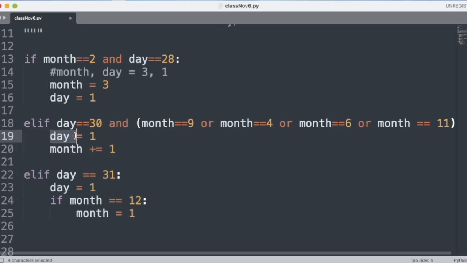The first thing that we did was, okay, we're going to reset day to 1, because the next day is going to be the 1st of some month. If we are at a 31, obviously we can't go to a 32nd. There's no 32nd of any month. So we're going to have to go to the 1st of the month.